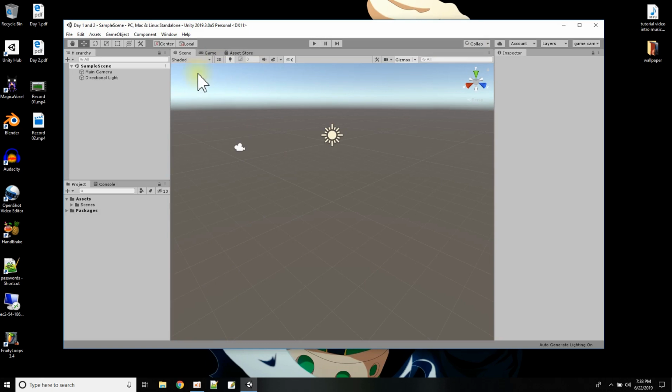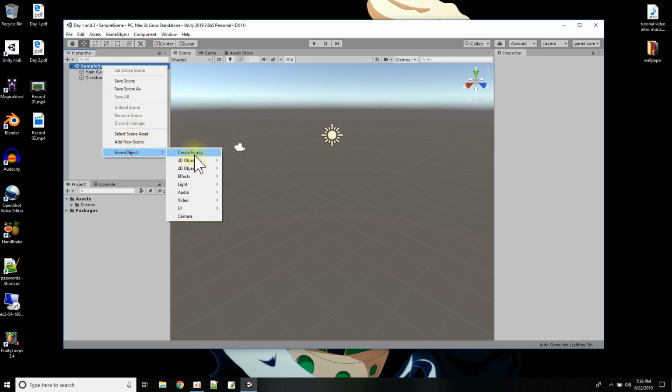All right, so we have our Unity open, and then we learned about that this window here, this is what's going to be in our game. And the way we add stuff to the game is we come over here to the hierarchy window, and we could right-click on sample scene, this top level. You could right-click and say game object, create a 3D object, and here we have some objects we could add.